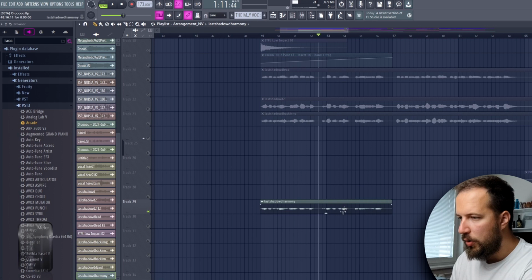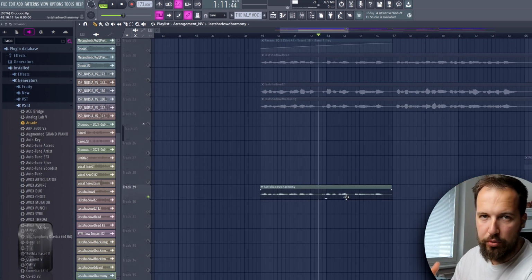So once it's in FL Studio, it sounds like this. Also with the same effects that I put on the lead vocal.